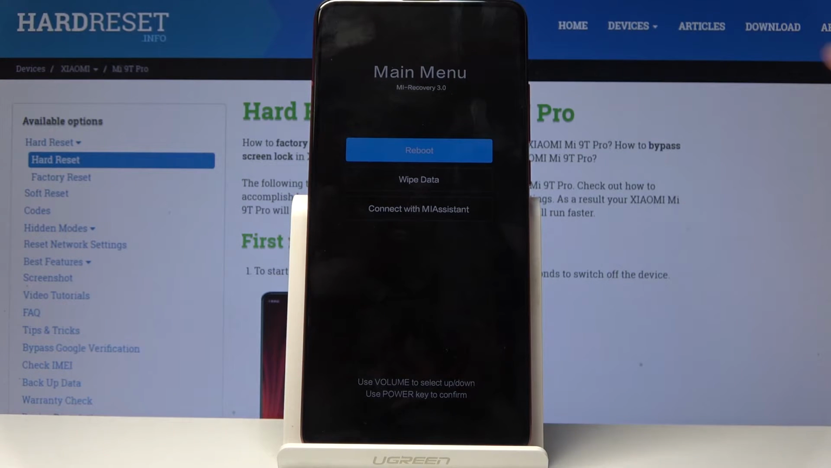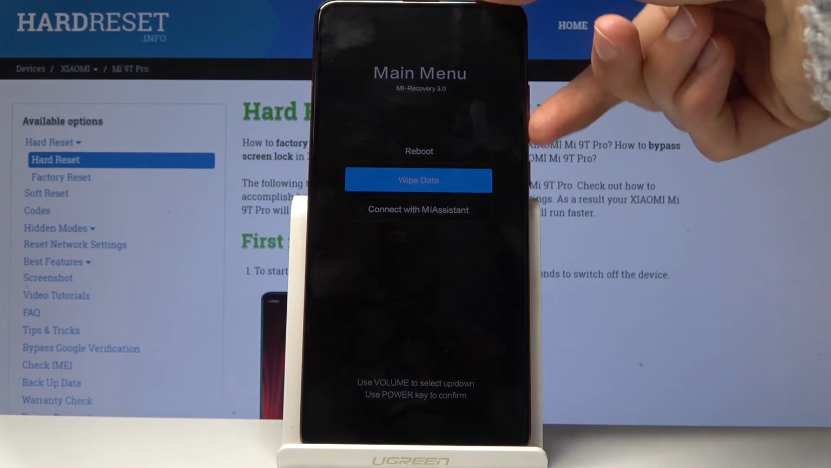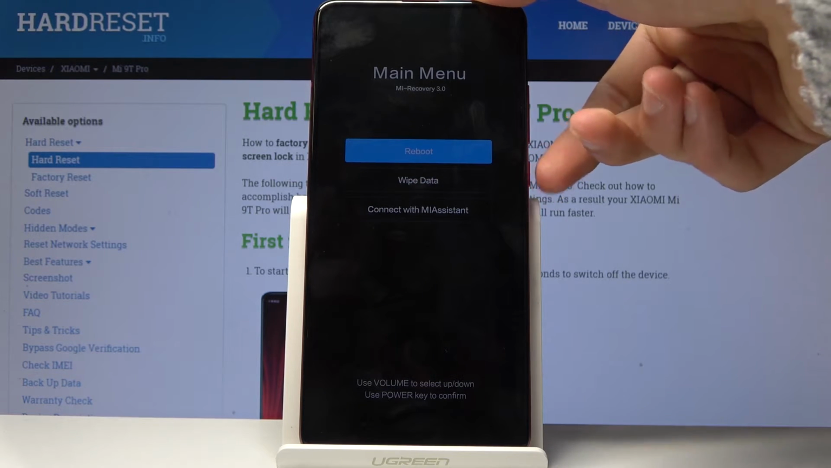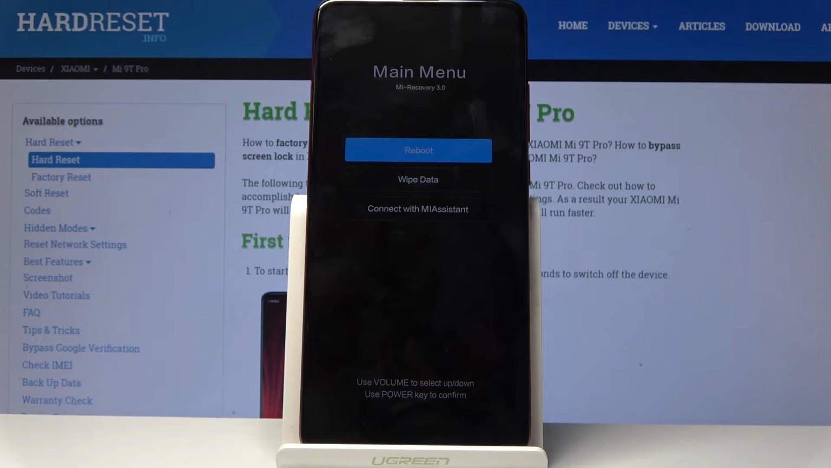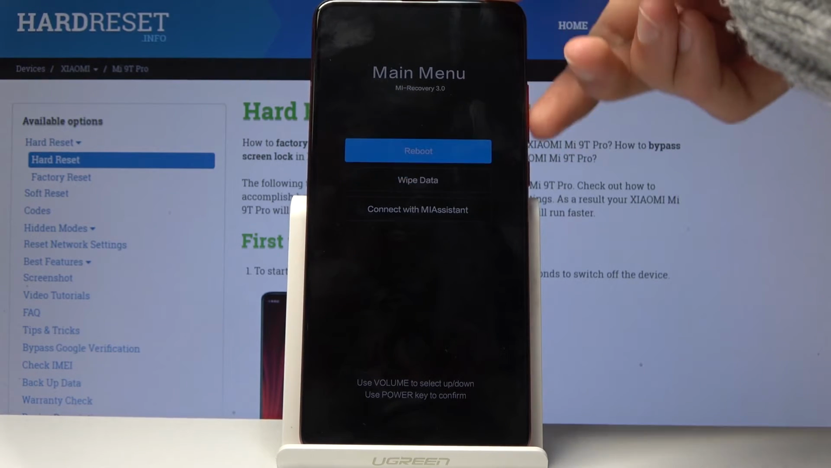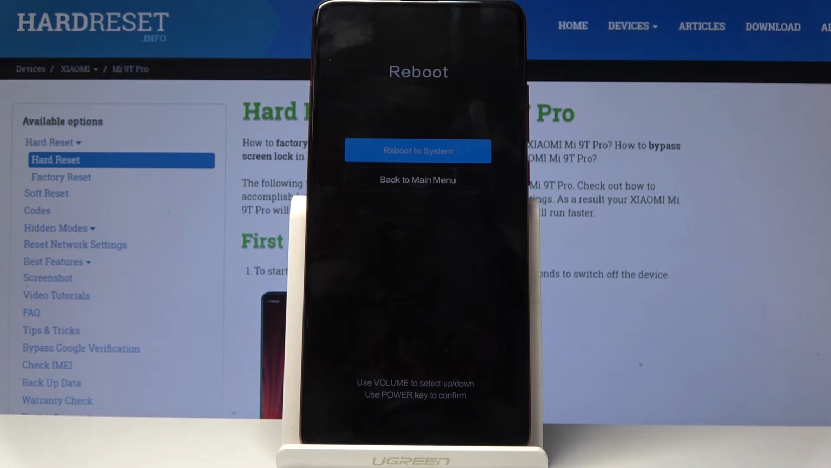So from here you will use volume keys to navigate. So volume down to go down and up to go up. And confirm whatever you select with power key. Now there's not many options here. You can basically reboot the device, wipe it, or connect with Mi Assistant, which I'm guessing is the computer kind of program thing. So I'm just going to, for instance, select reboot here and confirm it like this.